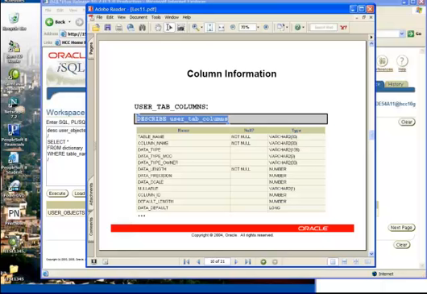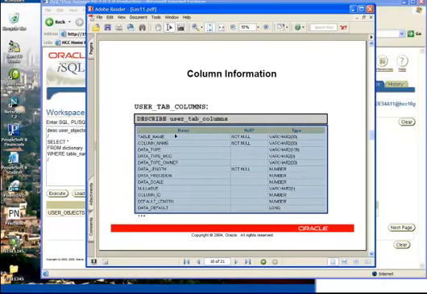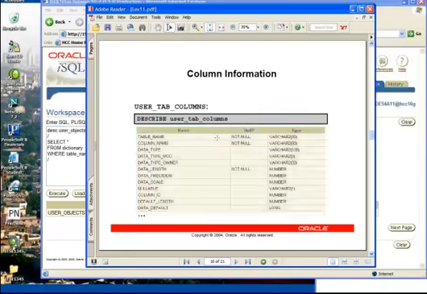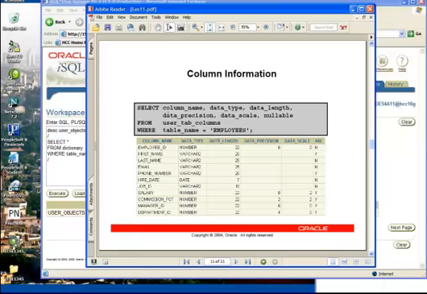It's going to show you that data dictionary user table columns containing rows, containing fields of a row such as table name, column name, data type, and so on. Let's go to the next slide. In the next slide you're going to again go to the data dictionary and select the column name, data type, data length, data precision, data scale, and nullable from user table columns.